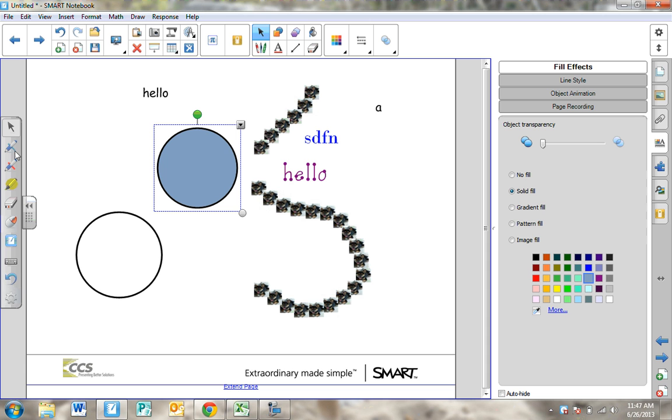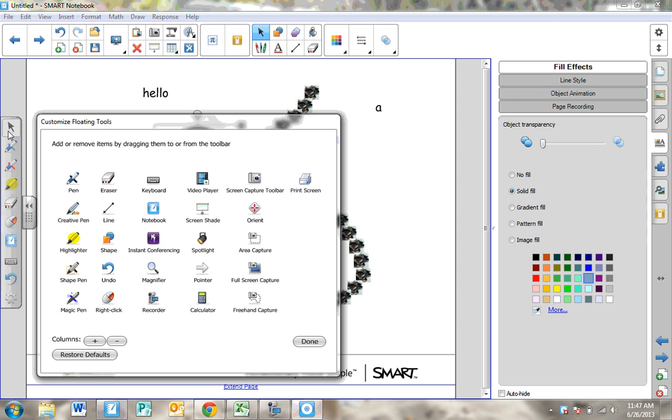Now, if you don't need two different pens, if you don't use your highlighter often, you can hit the gear icon to customize what you want on your floating tools. Again, you can drag things back. If you like the area capture, for example, you can add that in, and so forth. And then hit done when you are ready. Oh, for some reason my screen capture didn't go back. There we go. And you can add that, and you can move them around and so forth. You can hit done when you are ready. I'm going to just go back to restore defaults.